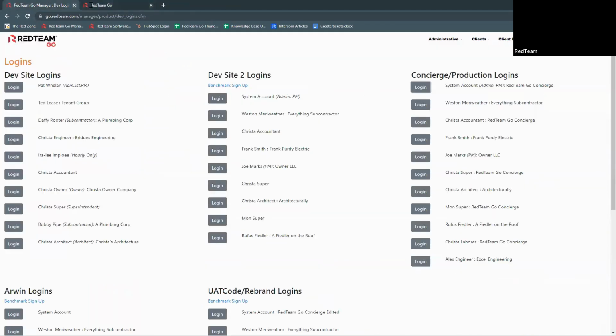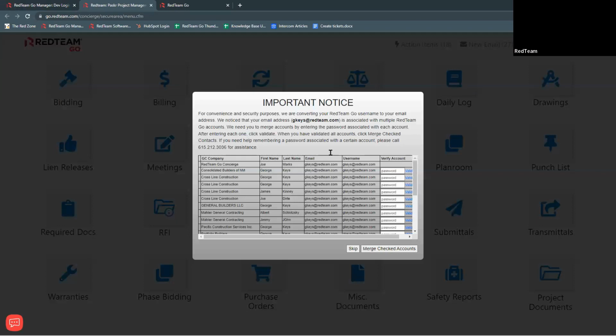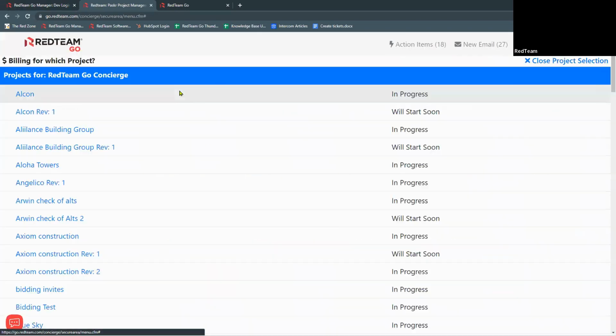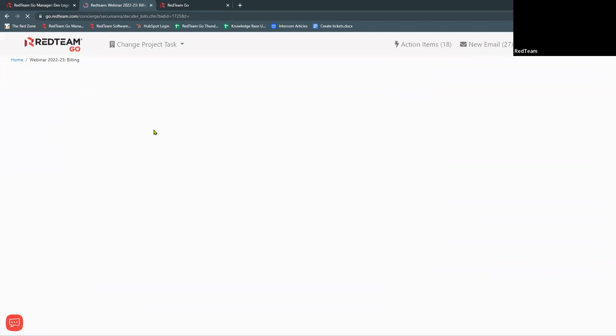Last thing I'm going to do is go back into an owner's site. Billing, select my project. And now I've got both items that the owner can view and print, and they've got the release as well.